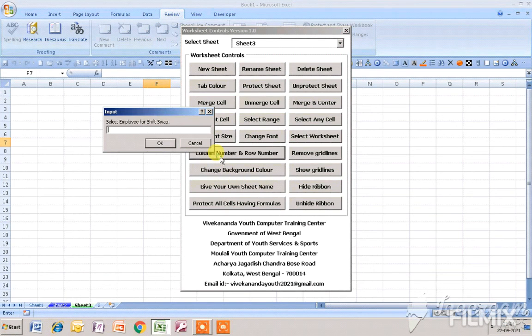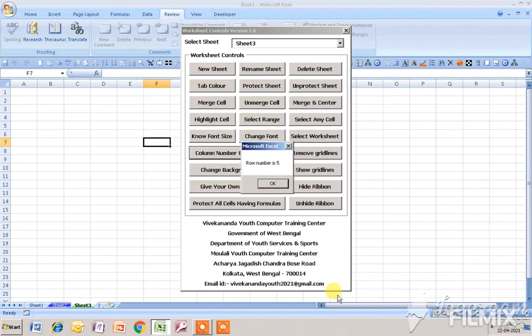Okay, if I again change the value, suppose I give R5 and I click OK, then you can see the row number is 5 and the column number is 80. You can check, it is 100% correct, and I click OK. By this process you can get the column number and the row number.